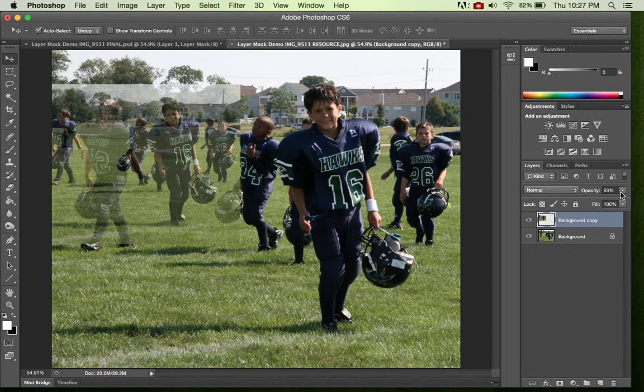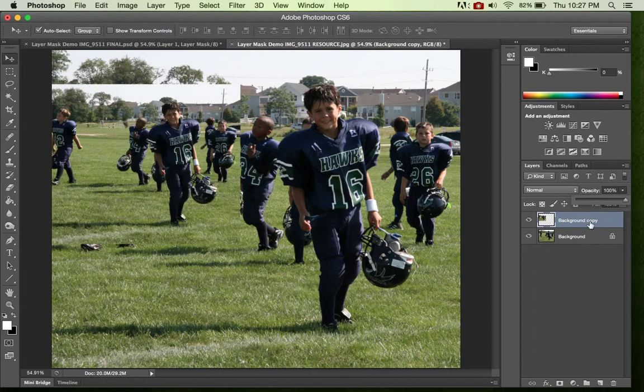So what I need to do is take it back to 100. The layer mask is right here. It's the rectangle with the circle. I'm going to click it. As you can see that now it's highlighted. Right now it's outlined, and that's what I want. If it's not outlined, I'm actually not on the layer mask. I'm on the image itself. So I want to make sure I'm on the layer mask.